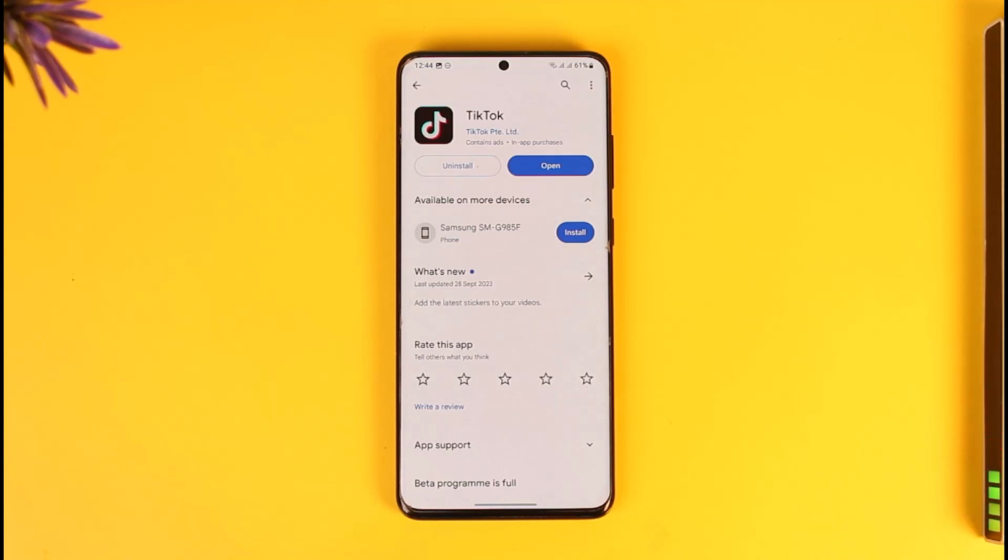In this video we will learn how we can fix it if TikTok is not letting us log in, so make sure to watch the video till the end.